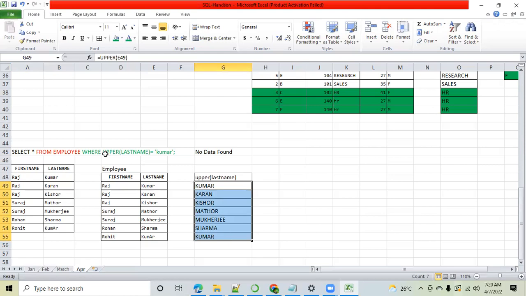In one step you are telling me to convert to uppercase. I've converted. Now you're searching for lowercase. So how is that possible? That's why there is no lowercase Kumar here, and that's why you will get no data found as an output. Is that clear? Any question on this?